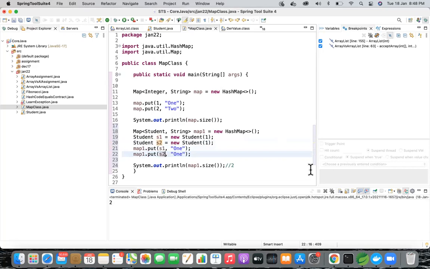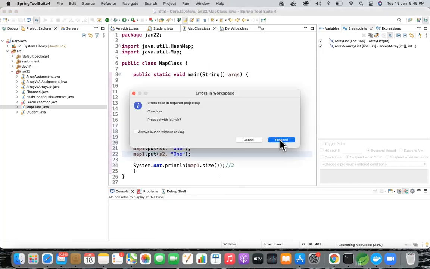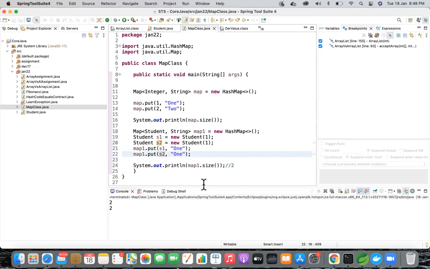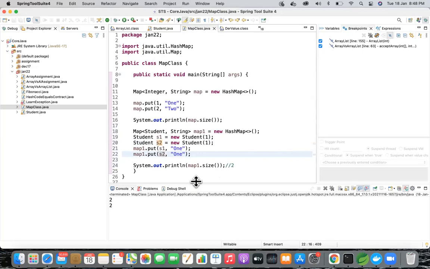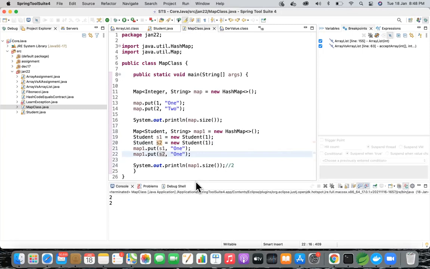Now try to print map1.size. Now execute it. So you got map1.size as 2. We'll do the same thing again in the above structure, the Map of Integer and String. Instead of giving the input as a direct int variable, create Integer instances. Integer I1 equal to new Integer of 1 and Integer I2 equal to new Integer of 1.